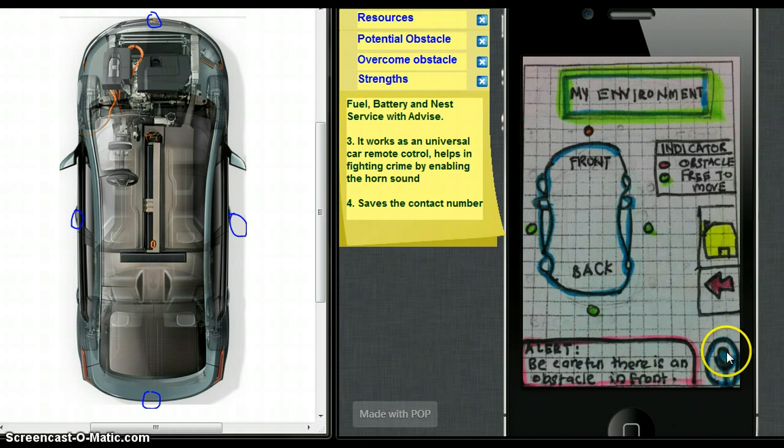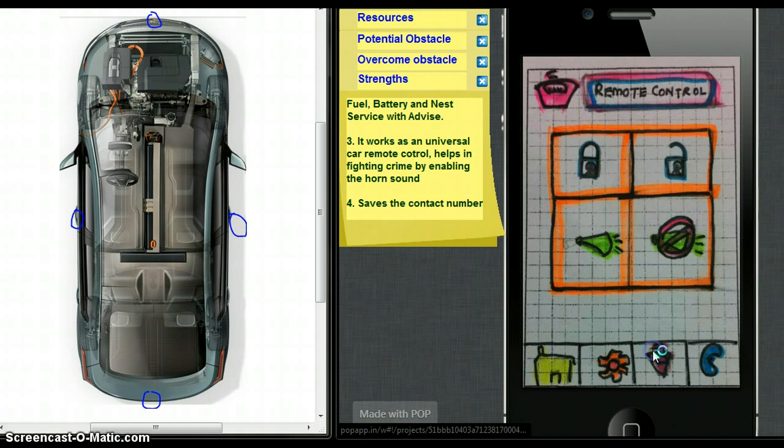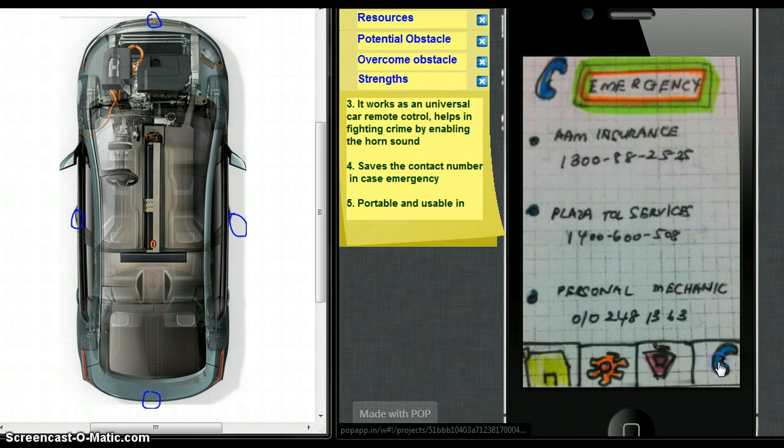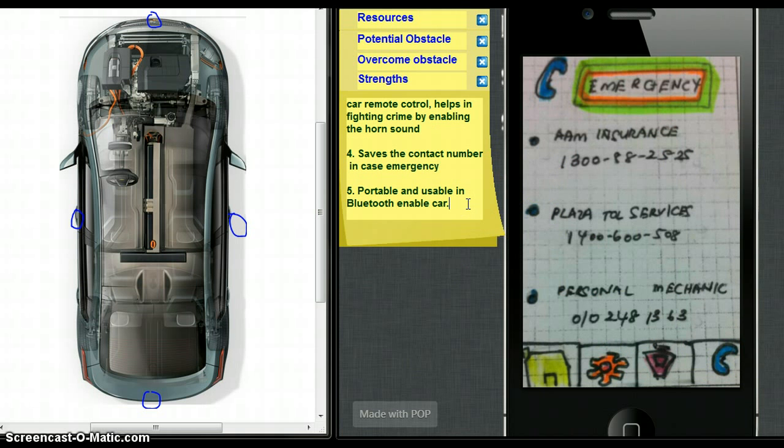It works as a universal car remote control, like this remote control. It also helps in fighting crime by enabling the horn sound, like I said, in the car park and so on. And it also saves important contact numbers in case of emergency. And it's portable and usable in Bluetooth enabled cars. So that will be our strengths.